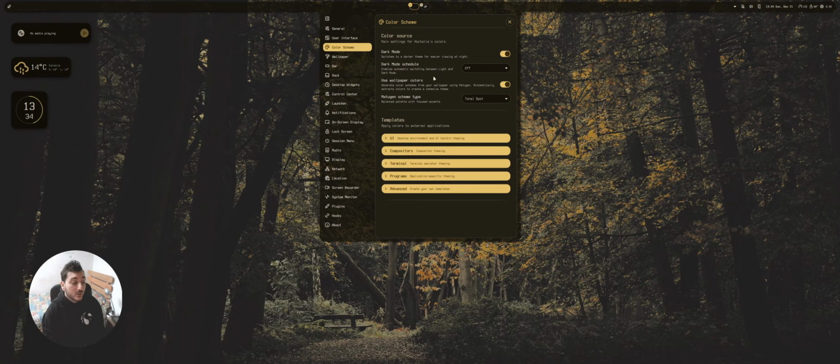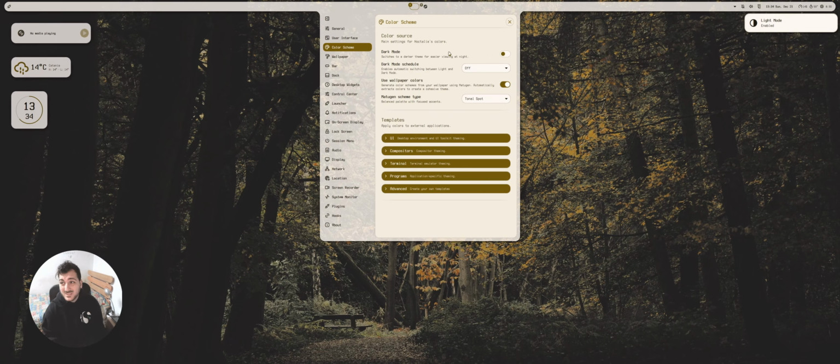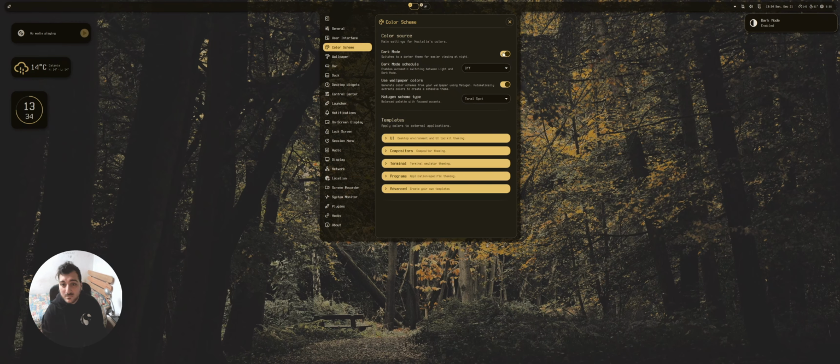The color scheme, you can actually use the color scheme you want, even with the wallpaper. I usually use the dark mode as default, but you can even have the light mode if you want. So basically, if you do this, as you can see, light mode is enabled. I don't like it. Some people like this.